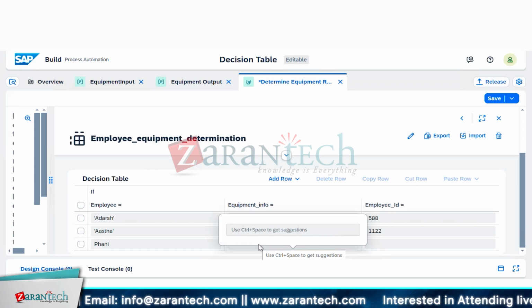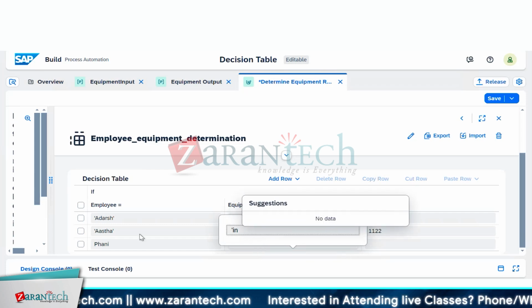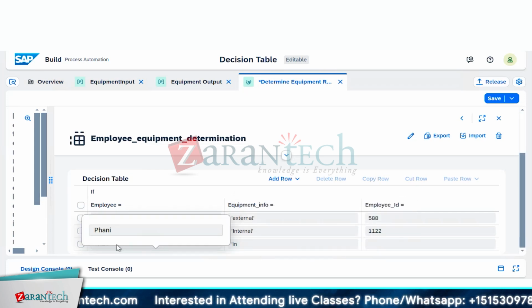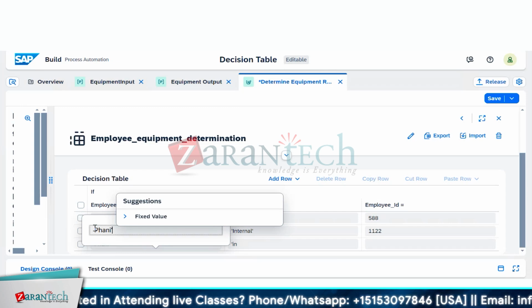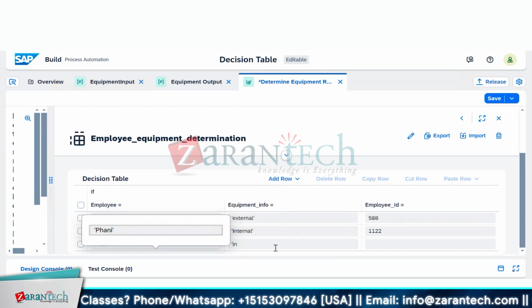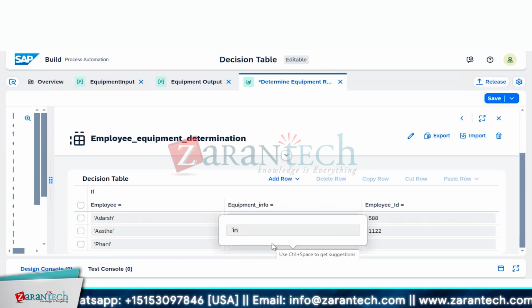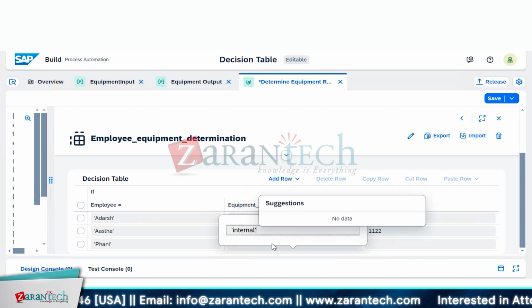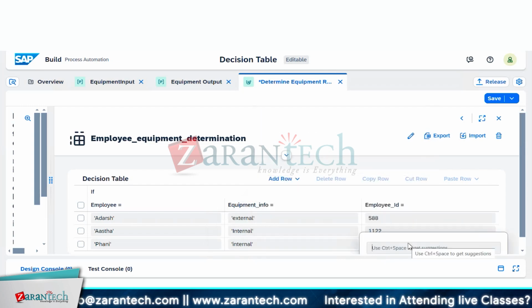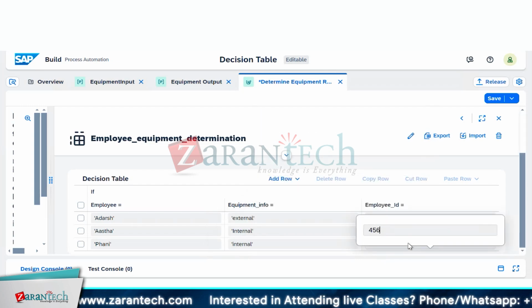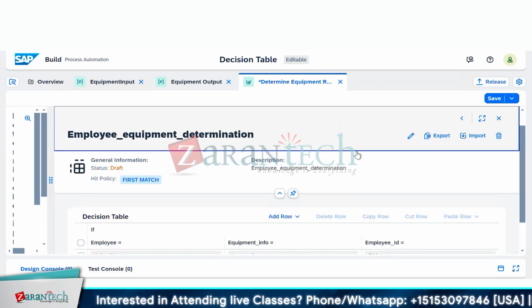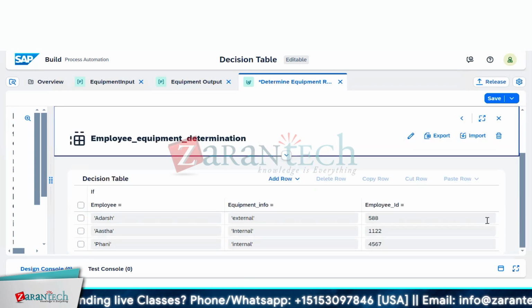And please add single quote. Fine. You have added 3 conditions here. One is external.